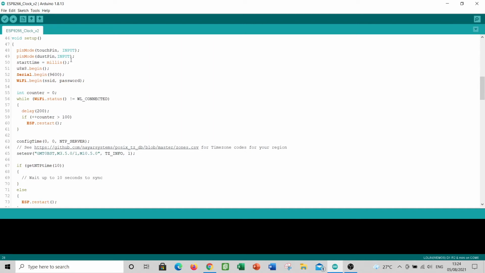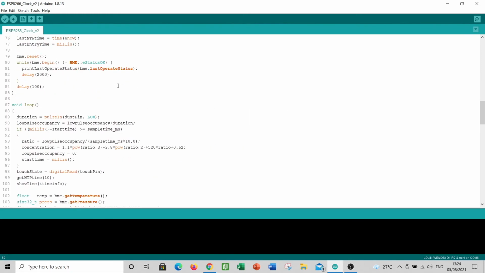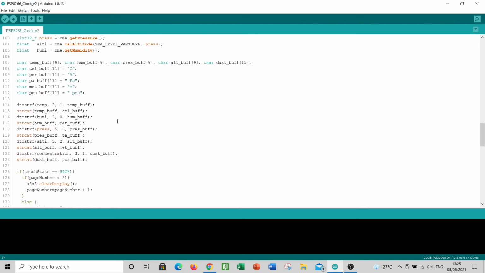And as you can see, both are inputs. And start time is basically counts up from when this starts, and once again, it's what is needed for the dust sensor. And yep, this is basically how the dust sensor does its calculations in order to get the concentration, which is displayed on the OLED display. And over here, this is basically what is used for the ESP to read the touches on the touch sensor, the capacitive touch sensor.